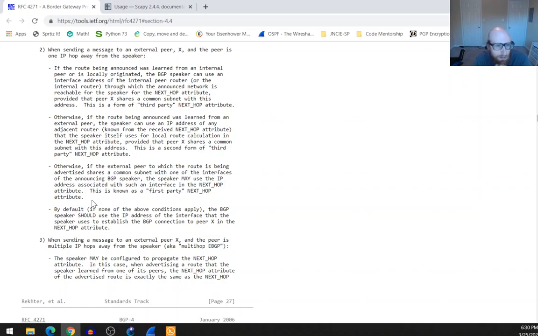Otherwise, if the route being announced was learned from an external peer, the speaker can use an IP address of any adjacent router known from the received next hop attribute that the speaker itself uses for local route calculation in the next hop attribute, provided that peer X shares a common subnet with this address. This is a second form of third-party next hop attribute.